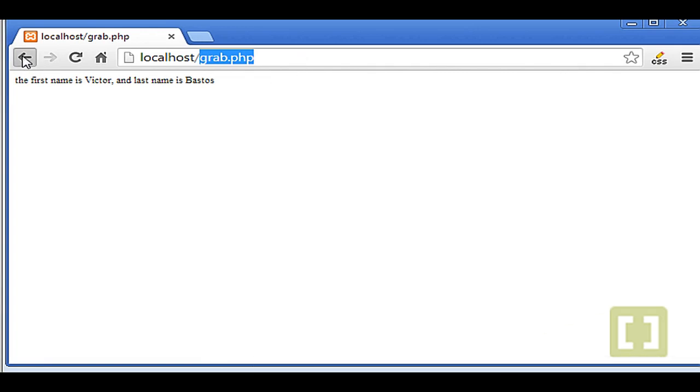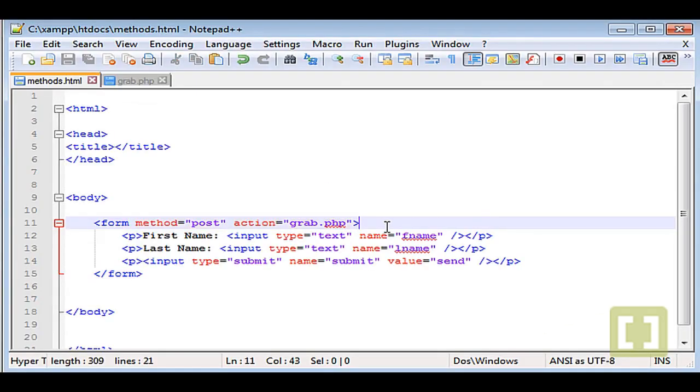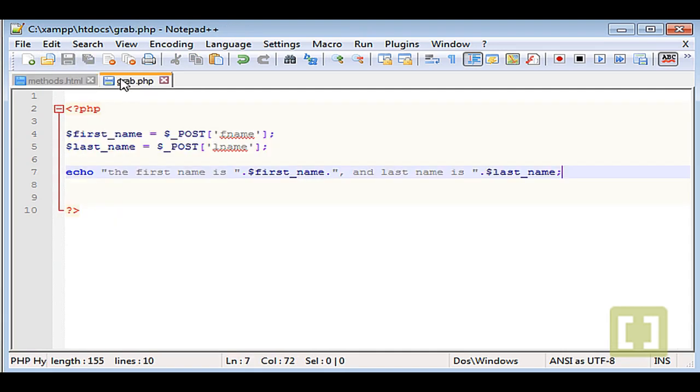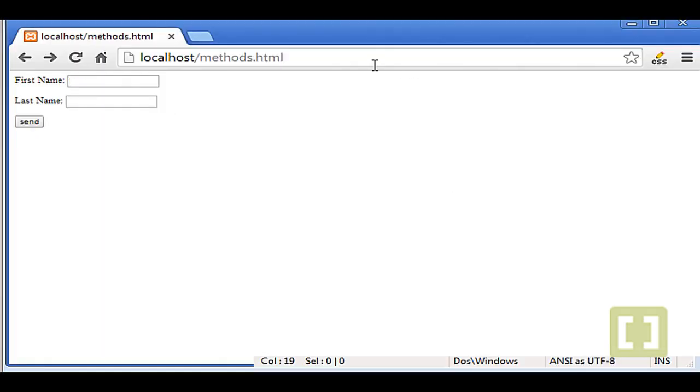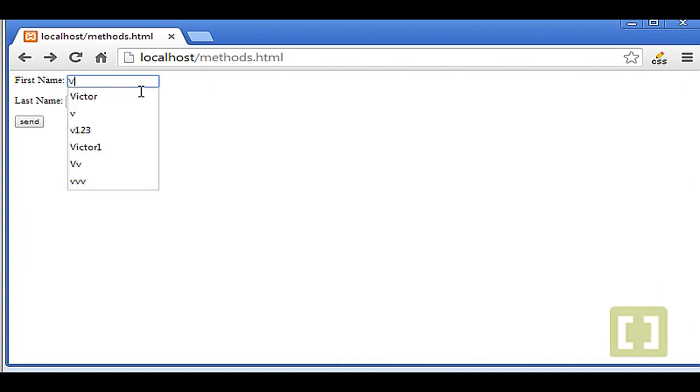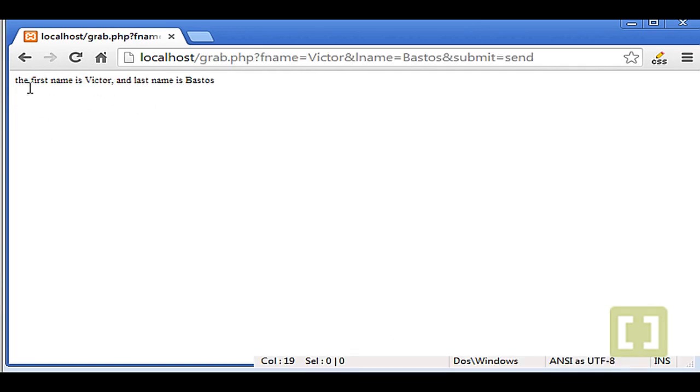So let's go back and now try with the get method. So let's change post to get, save this, and let's change this to get and save this. Now let's go back and see what happens. So let's refresh and let's type Victor Bastos, click send. Okay, on the page the same thing appears.